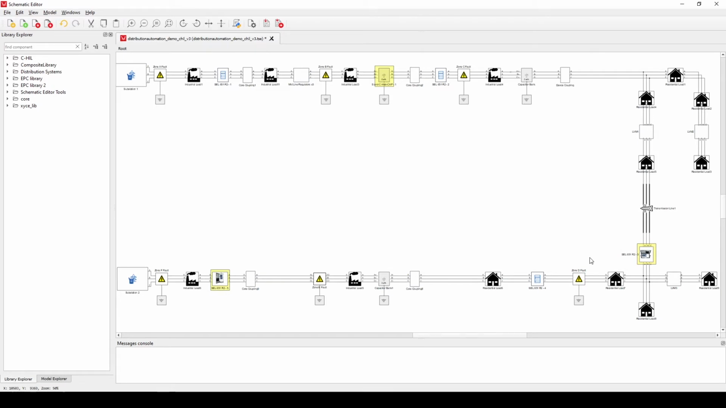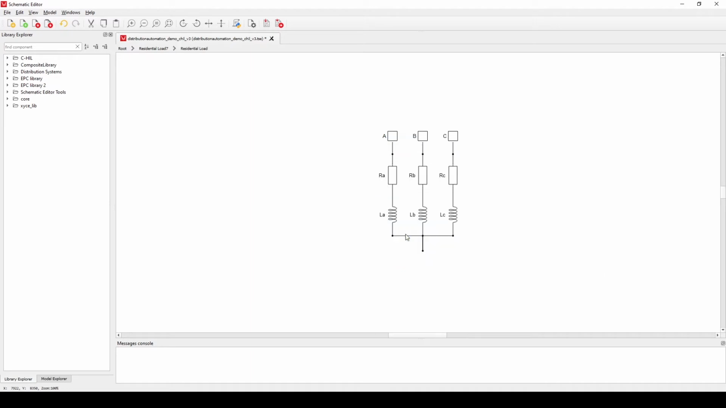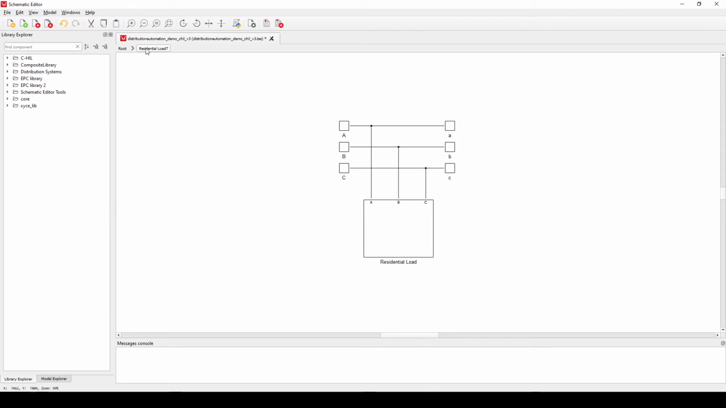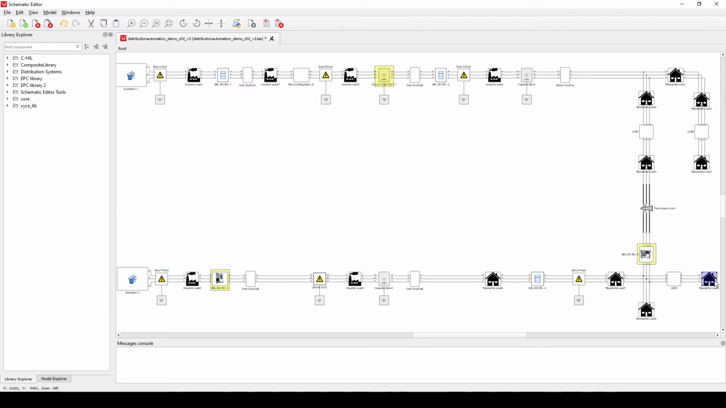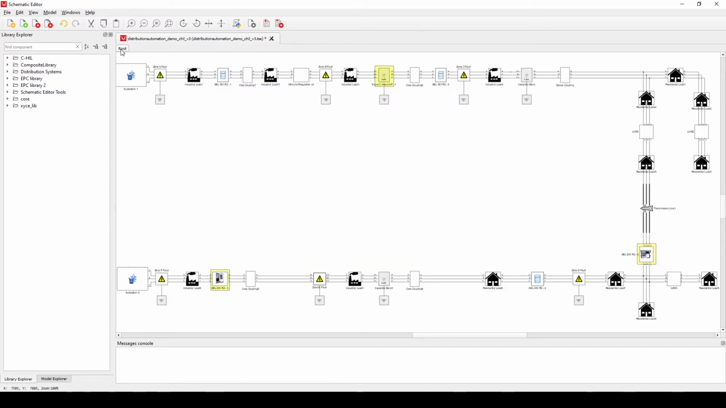The loads in the system are modeled either as constant impedance loads, set to have a fixed power draw at a known power factor at nominal voltage, or as VBR variable loads. Fault components have also been placed throughout the system in each of the zones. These components allow us to simulate faults in the system during simulation and analyze system response as well as controller behavior.